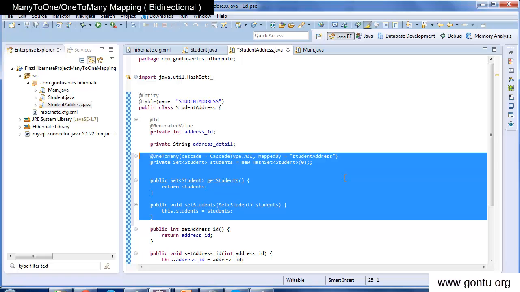If a student class has a ManyToOne relationship with the student address class, then it's but obvious that the student address class will have a OneToMany relationship with the student class. And because of that, a student address class will always refer to a collection of student objects and not just a single student object. That's the reason I created here a reference of a collection set of the student class with the annotation OneToMany on it.